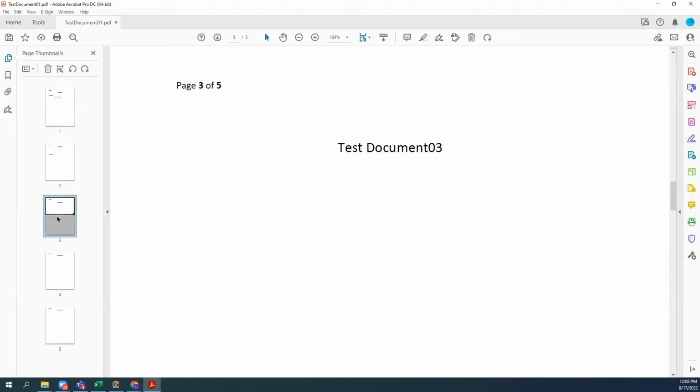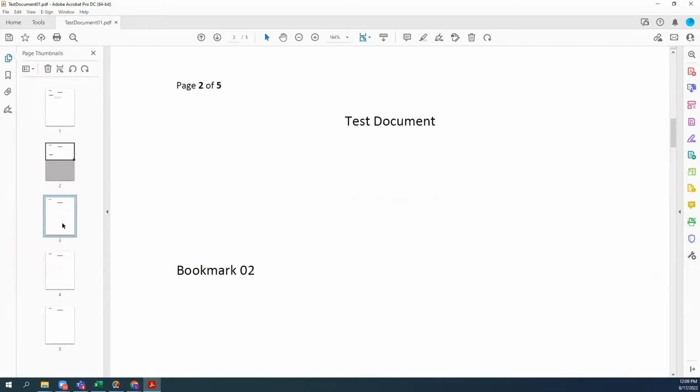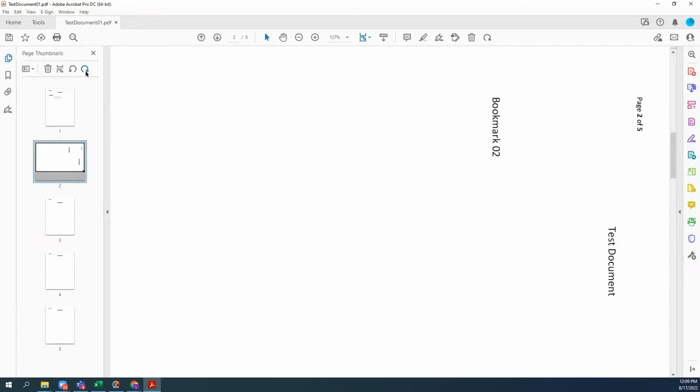If you click on one page, when you see the arrow, you can click on it and move and reorder. You can also click on the page and do a rotation.